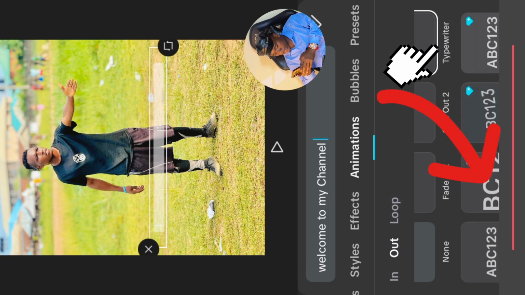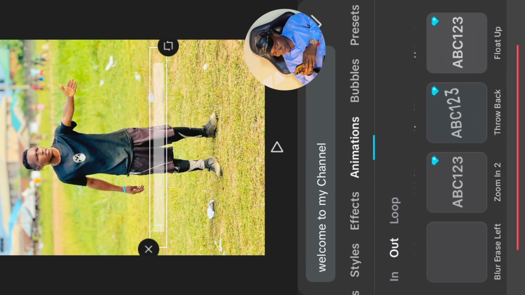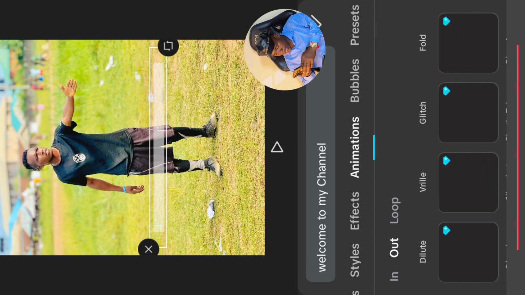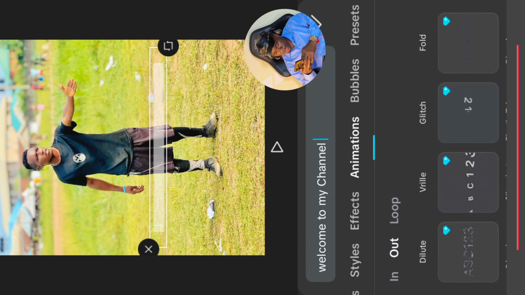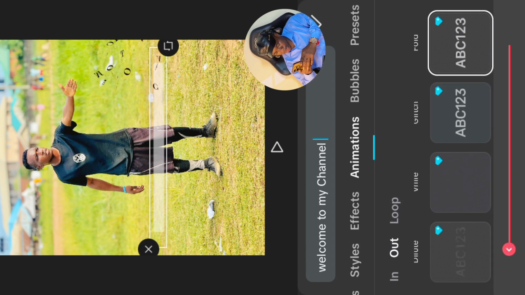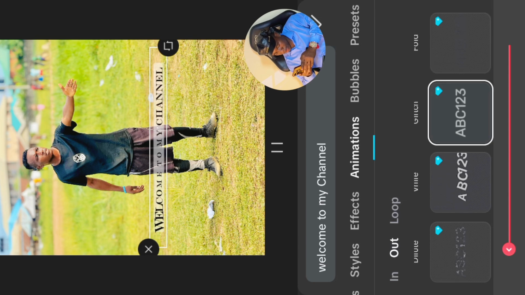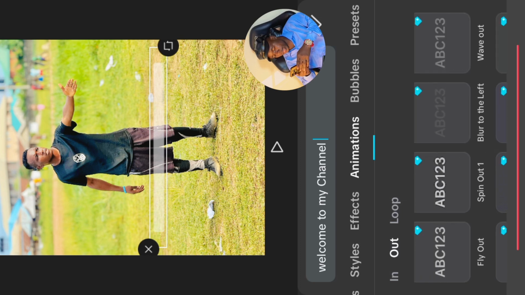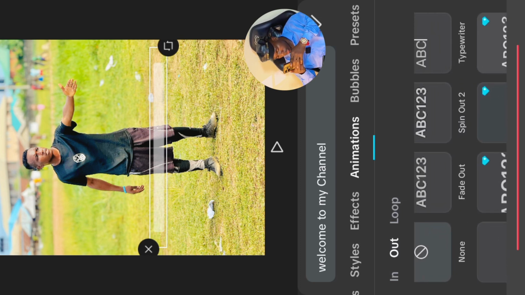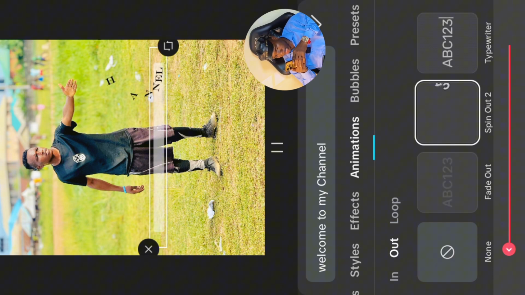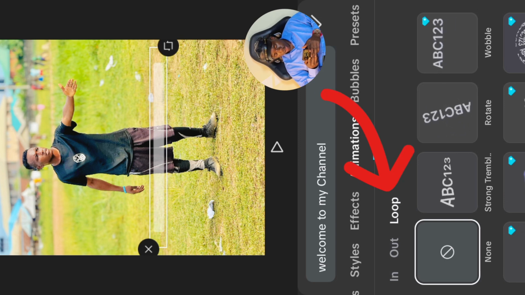So you just saw that. But if we know how to use this typing, we can also use different animation over here on the CapCut app. You just decide which one you want to use. Wow, this one is so fine, but it's on the paid plan. So let me just find one that is not paid. You see this pin out? This one is also nice. So let's go over to loop.